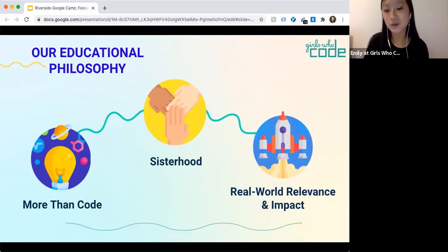So for us at Girls Who Code, a lot of what we focus on is what's called the Girls Who Code project. So it's a way to combine their new coding skills and soft skills with something that they're passionate about to create something that matters to them. So find what ignites your students.